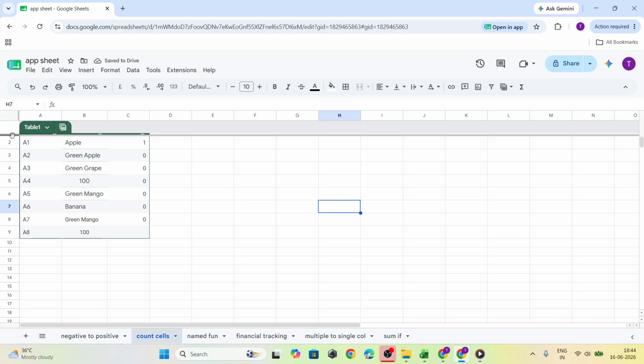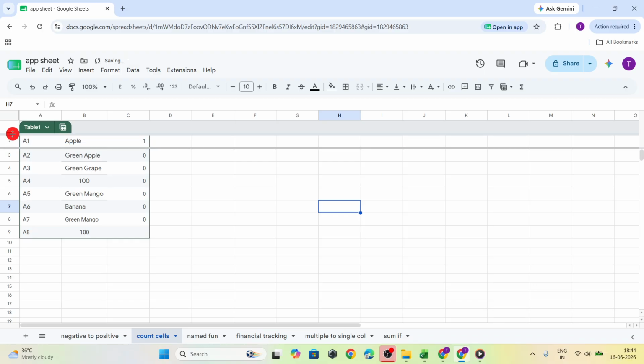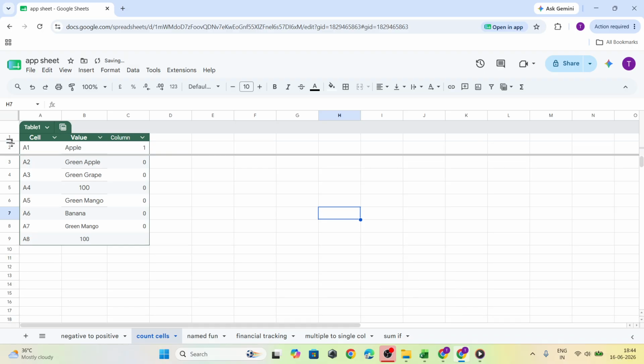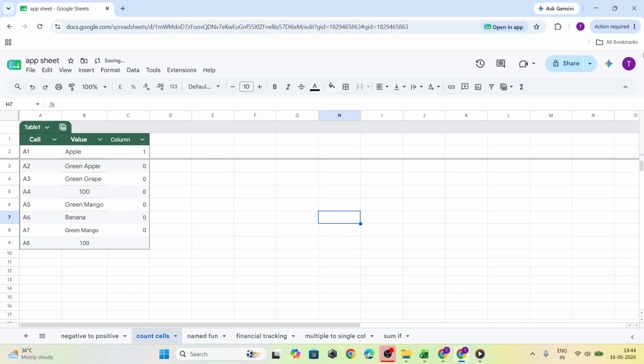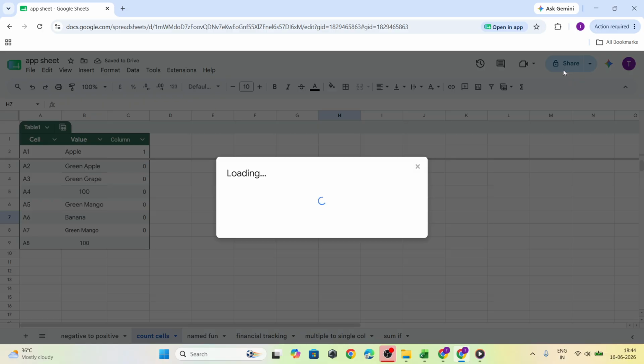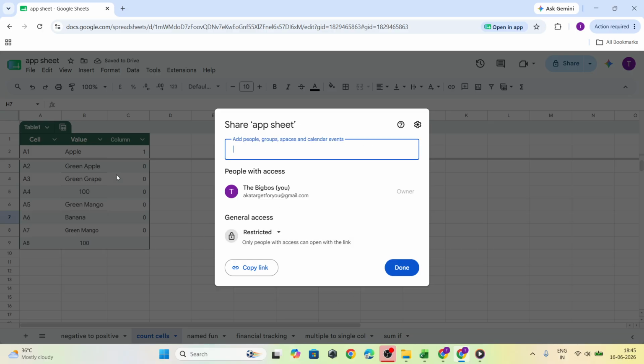Once your spreadsheet is open, go to the top right corner of the screen and click the Share button. This opens the sharing window, which is where you control who can access the file and what they're allowed to do inside it. In the input box, type your team members' email addresses.